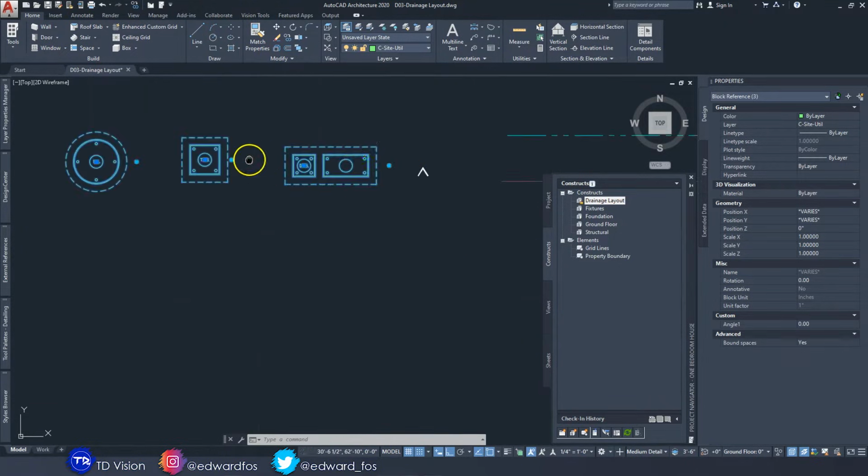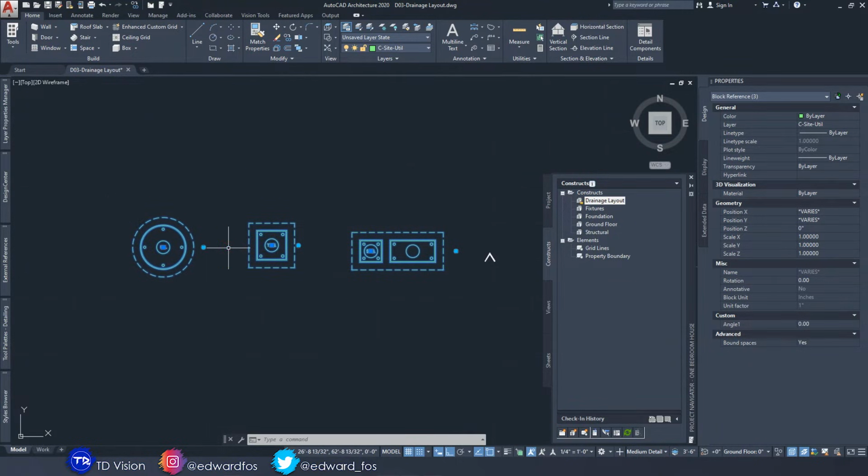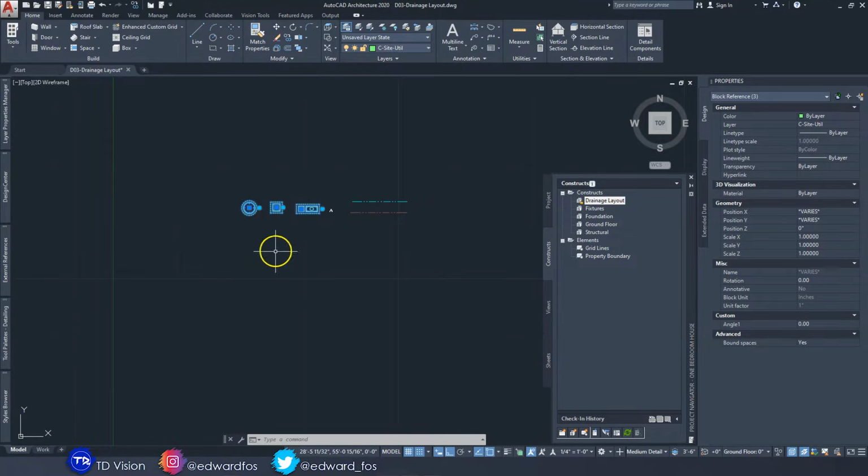All right. So once you go ahead and draw these, make them into blocks. If you don't know how to make them into blocks, I have a video, the previous video that I did. There's a section of that video that shows you how to create blocks. I will drop the link in the description, so check that out.